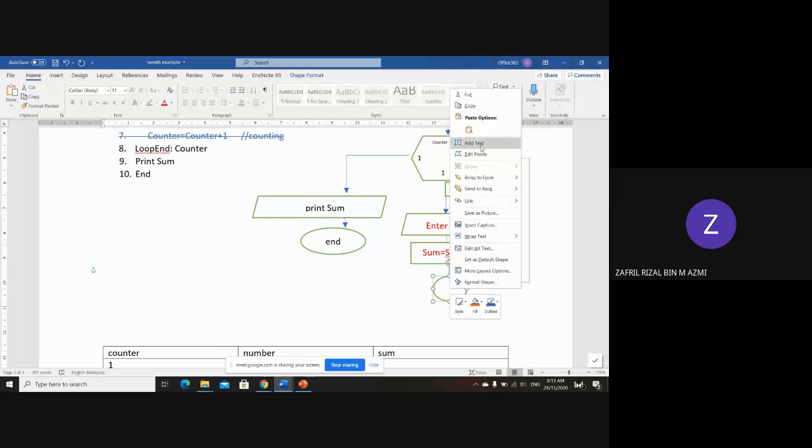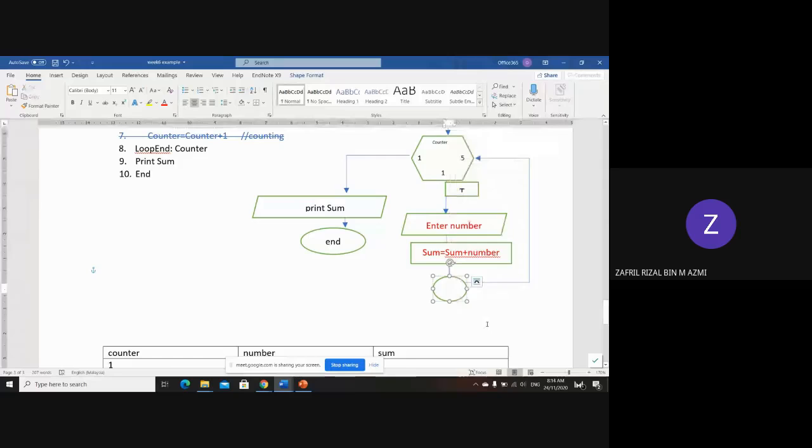So you just put the name of the counter. Okay, if you use counter for the variable for the counter, then we put counter. It should be a circle.